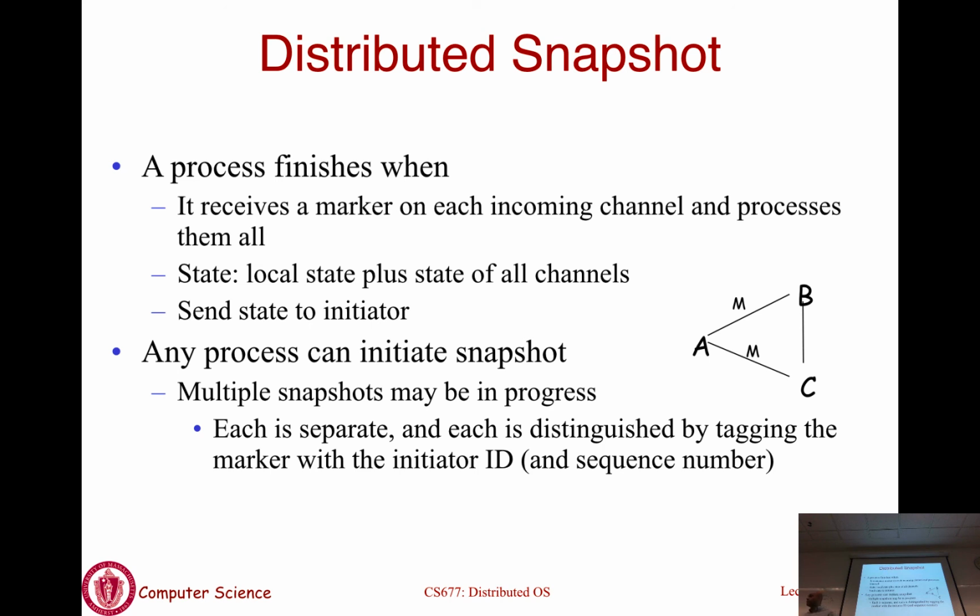Yes, question? It says there that each marker has an initiator ID, right? And you said once you receive a marker, that is after you send, you stop. So is there a requirement that you receive the marker that you sent out when you stop, or any incoming marker? Okay, the question is, should you stop when you get a marker based on the marker you sent or any other marker.